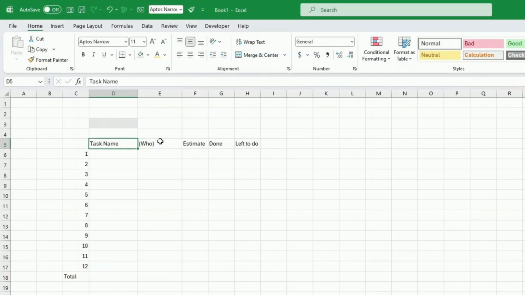So there is task name. I've put a who in brackets here because you might not want to have this, and you can just leave it blank if you don't want to put any name allocation. If it's all for you, for instance, if it's all tasks for yourself, you might not want this.